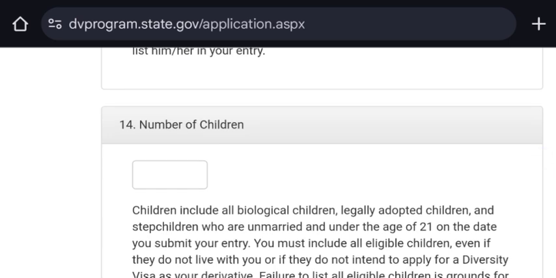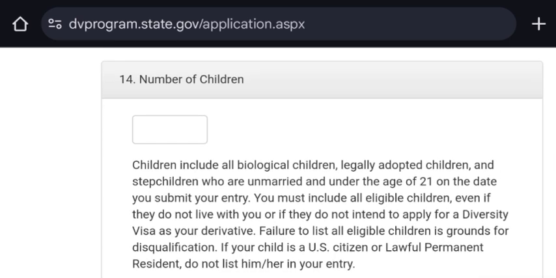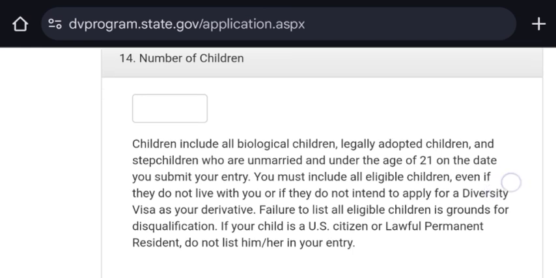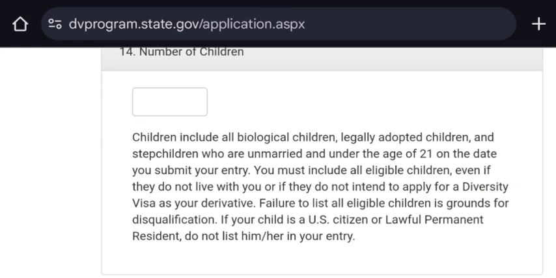Number 14, you have to provide your number of children in number. If there are 10, write 10. Children include all biological children, legally adopted children, and stepchildren who are unmarried and under the age of 21 on the date you submit your entry.